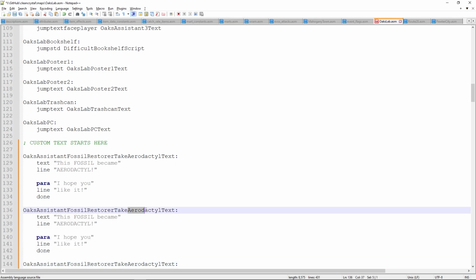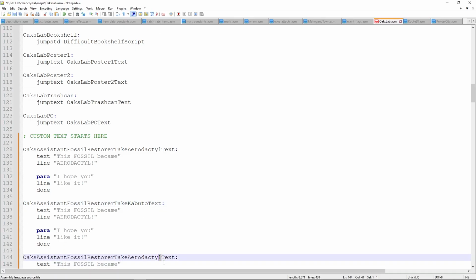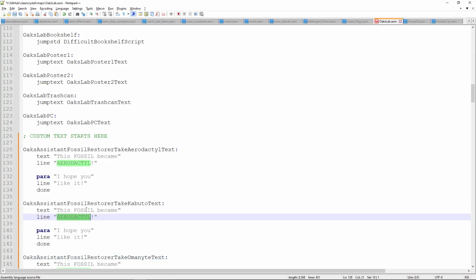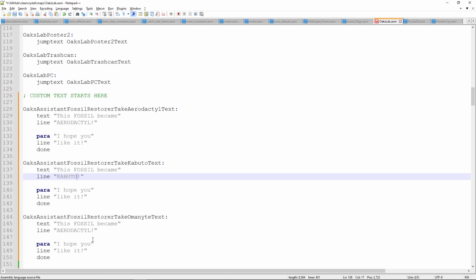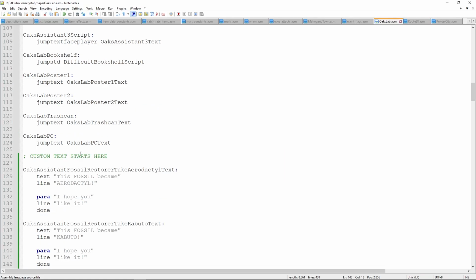Just need to change this part to Kabuto, this part to Omanyte, and then we'll change the text in it as well. We could use a string buffer for this, but I think for now we'll keep it as simple as we can, because this is already getting quite a bit complicated. Make sure we spell them correctly. So we've got Aerodactyl, Kabuto, and Omanyte text.